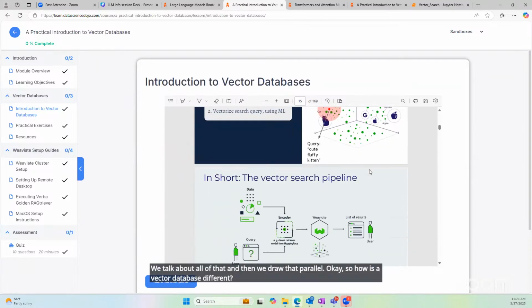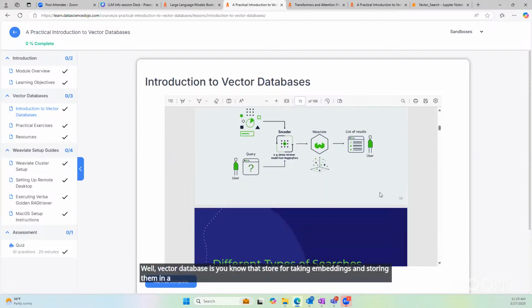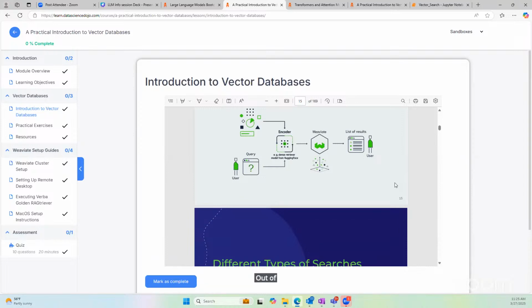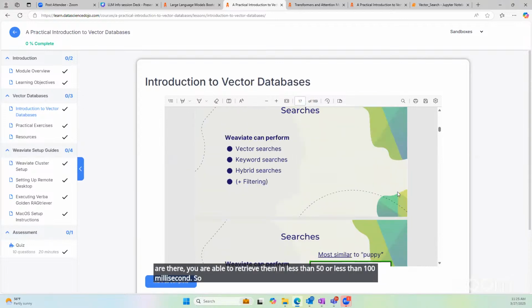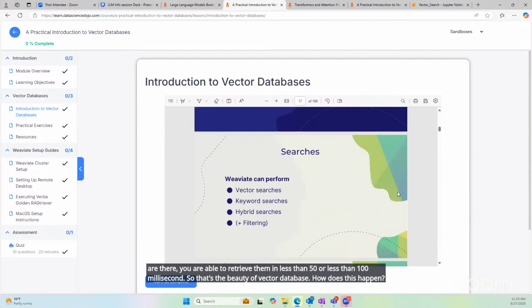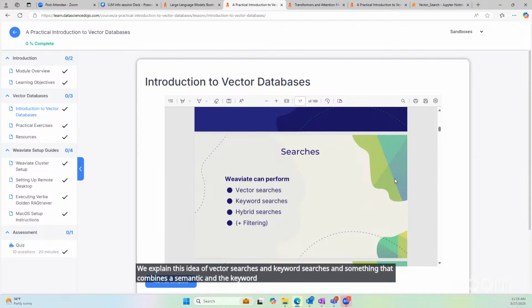Well, the vector database is the store for taking embeddings and storing them in a manner that you can retrieve any document represented as a vector out of hundreds of millions and potentially billions of those documents that are there. You are able to retrieve them in less than 50 or less than 100 milliseconds, right? So that's the beauty of a vector database. How does this happen? We explain this idea of vector searches and keyword searches and something that combines the semantic and the keyword searches, all of that.